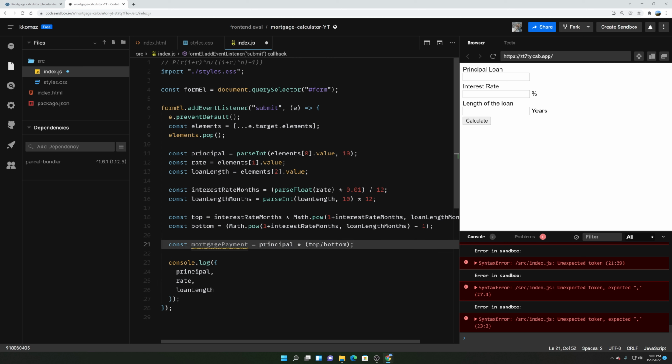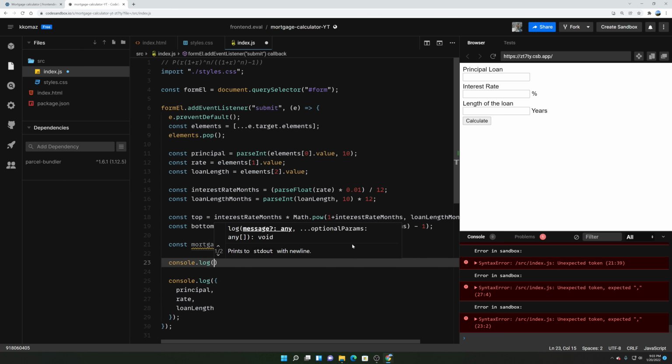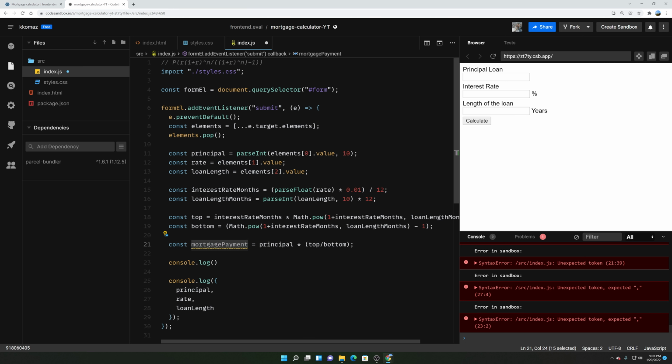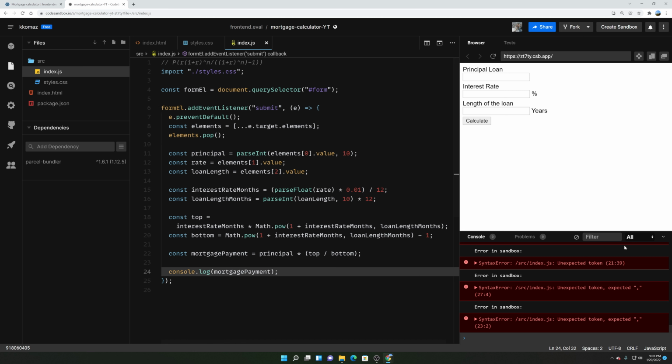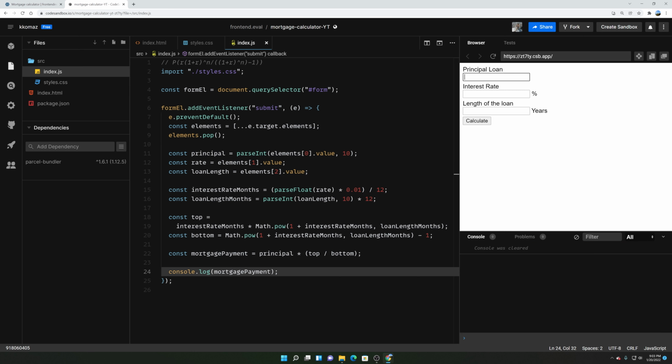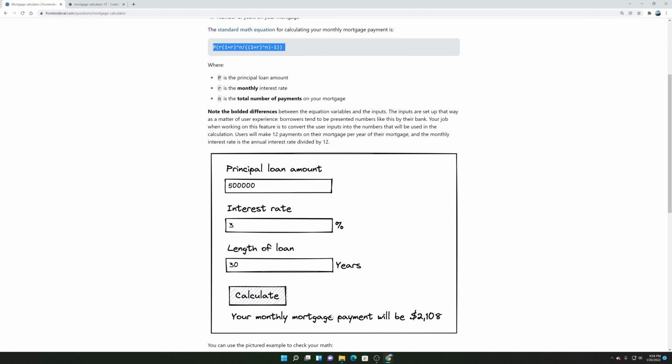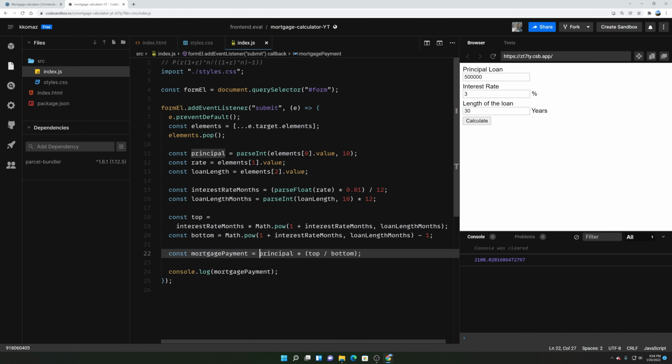And let's calculate if this is correct. So console.log mortgage payment. And let's just get rid of this, and get rid of this console. Let's do 1, 2, 3, 3, 30. Calculate. 2108.02, which is 2108.02. Perfect.